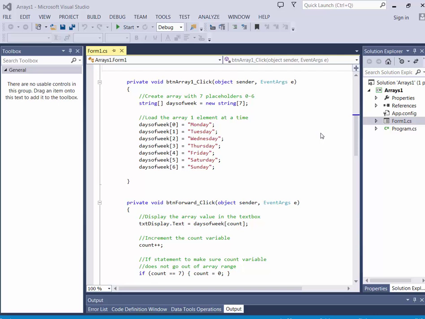Now an array is like a variable, except it can have several different placeholders. Usually we use it when we've got a group of related data, and instead of setting an individual variable for each piece of data, we say, well, instead I'm just going to create one array and load all this data into the array. The first example I'm going to show you, I did it with days of the week. You can do it to represent a deck of cards. You've got 52 cards. You could create an array to hold the 52 cards.